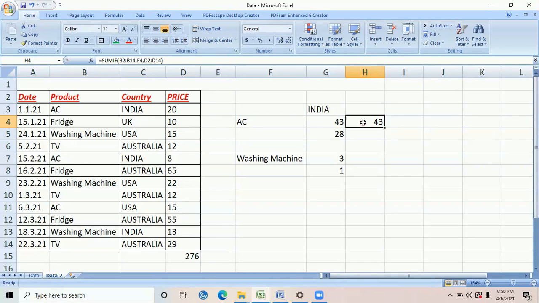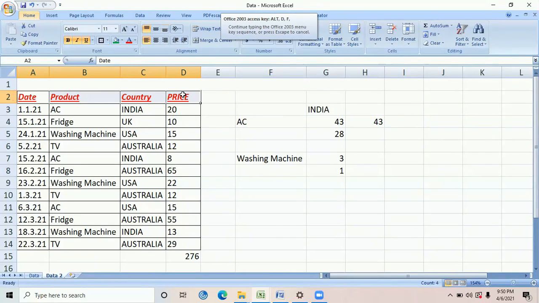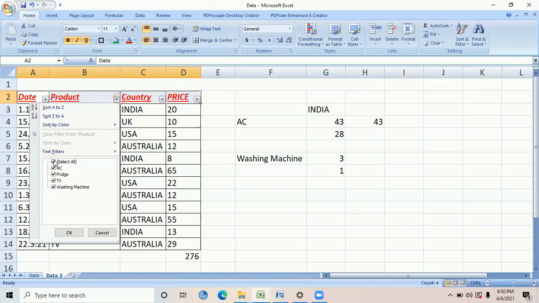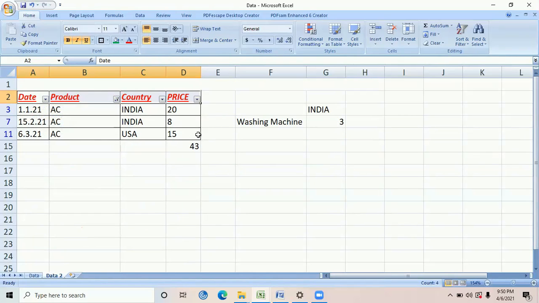So 43, right? Let's quickly check this data. If the value of AC appearing in any of the countries is 43, yes, it is 43. Over here I have applied the subtotal formula, which I explained in my previous video.